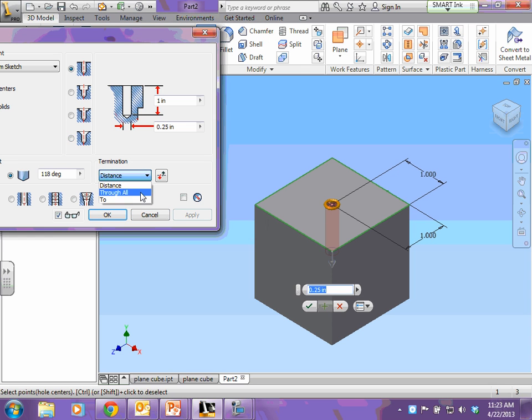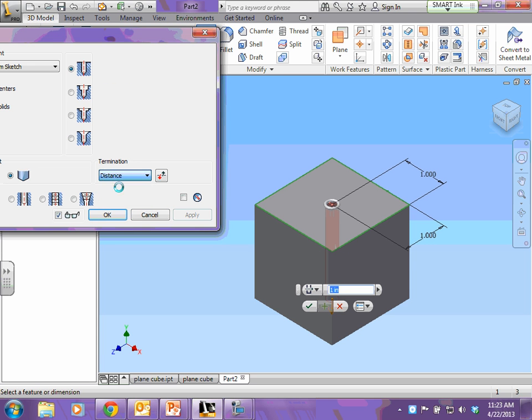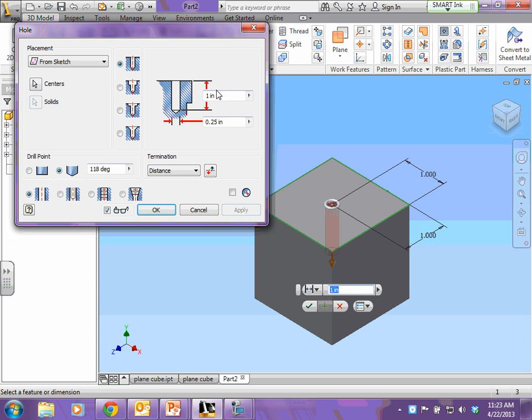When I do that, your termination is probably set to through all. You want to change it to distance. And then the top number is the depth. The depth of your hole is 0.5. And then the diameter of your hole is 1. And you'll notice that the point is directly in the center of my hole.